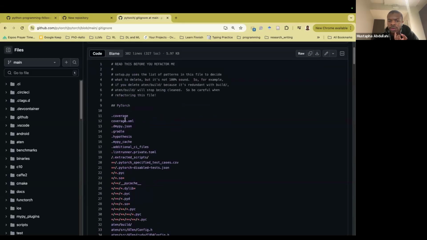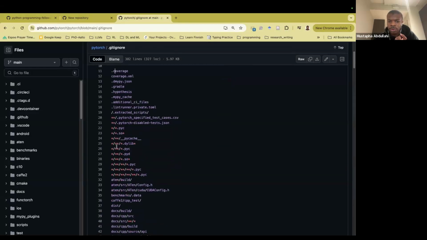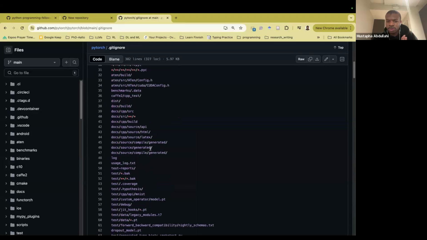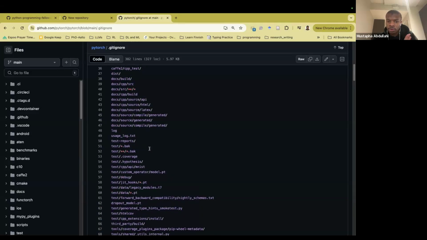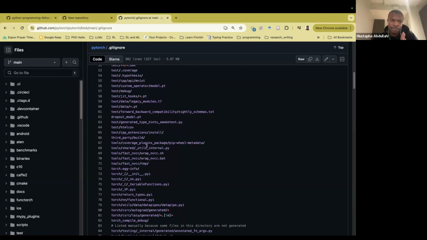So once Git sees any file relating to this, like regex, it ignores it, so you can't push or pull it. It just ignores it, which is better for the project and makes the project less complicated. So that's a more simplistic overview of README and Git ignore.